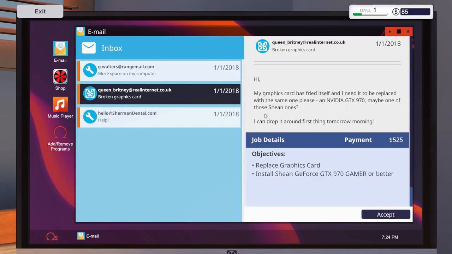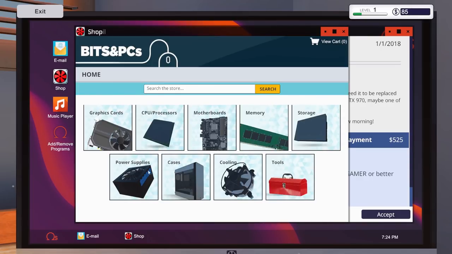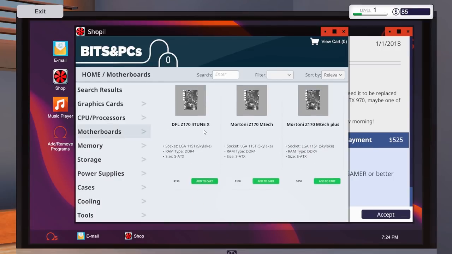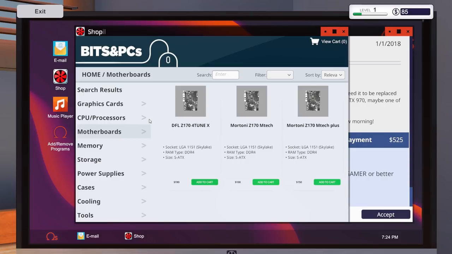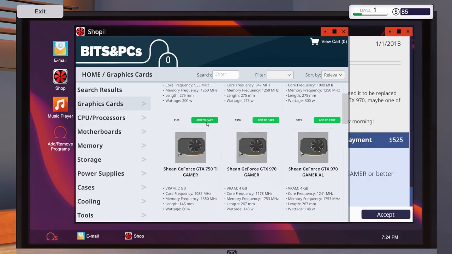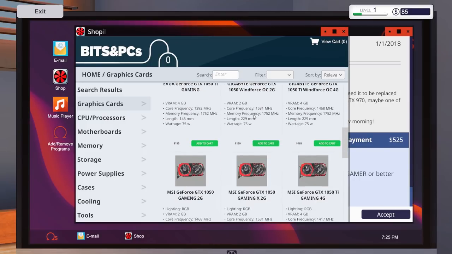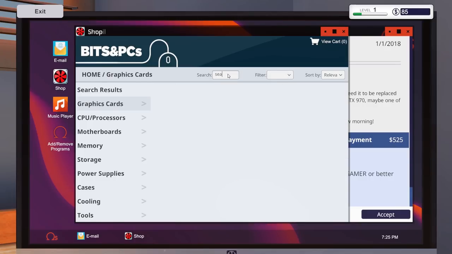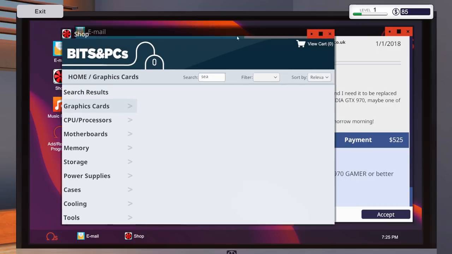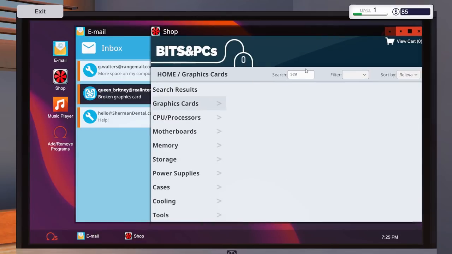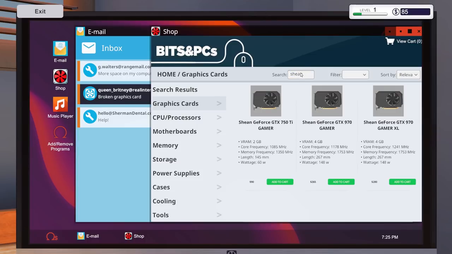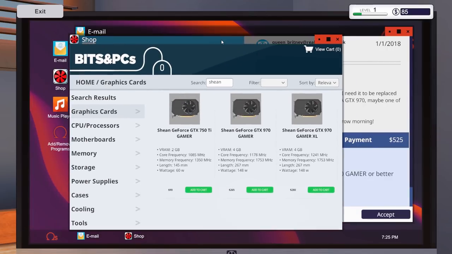Okay. So, Sheen, NVIDIA GTX 970. Where are we? Oh, there. Okay, graphics card. Sheen. How about we go for... Is that how you spell it? Sheen, SH. Sheen NVIDIA GTX 970.